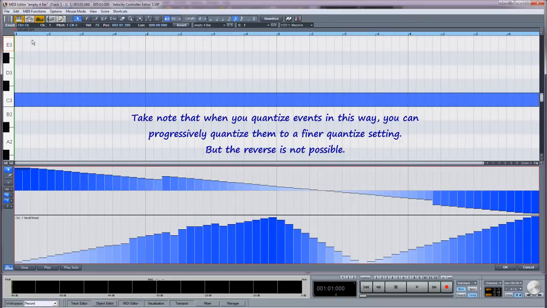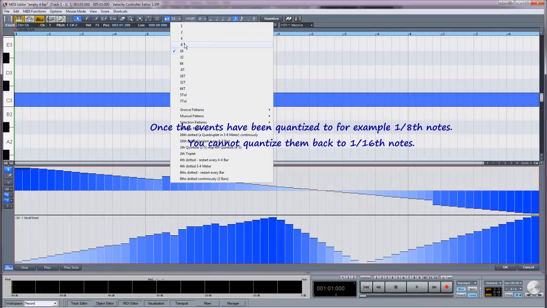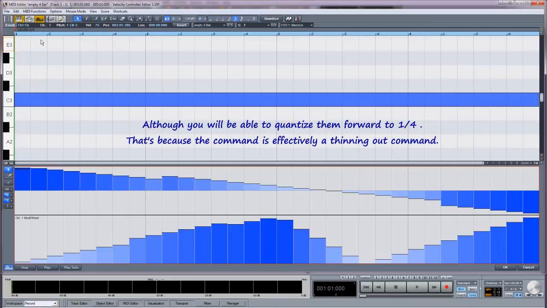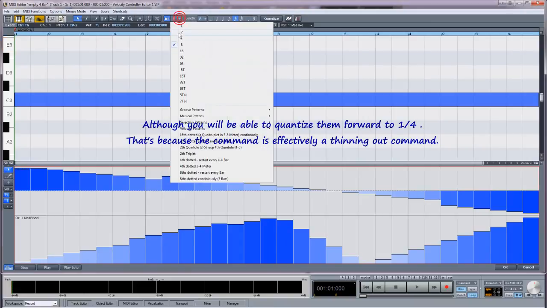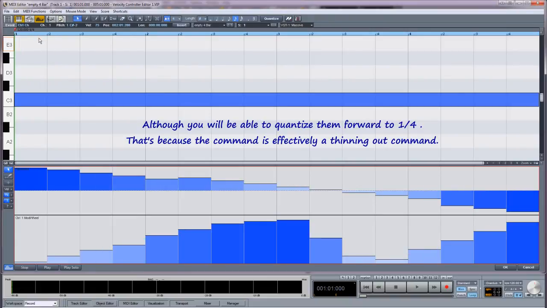Take note that when you quantize events in this way, you can progressively quantize them to a finer quantized setting, but the reverse is not possible. Once the events have been quantized to, for example, 1/8 notes, you can't quantize them back to 1/16, although you will be able to quantize them forward to 1/4. That's because the command is effectively a thinning out command.